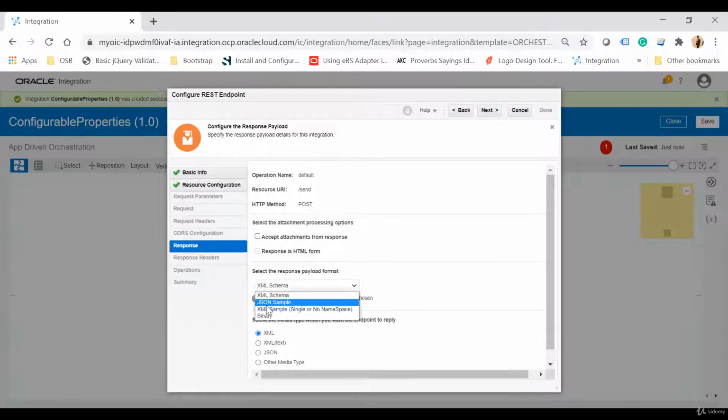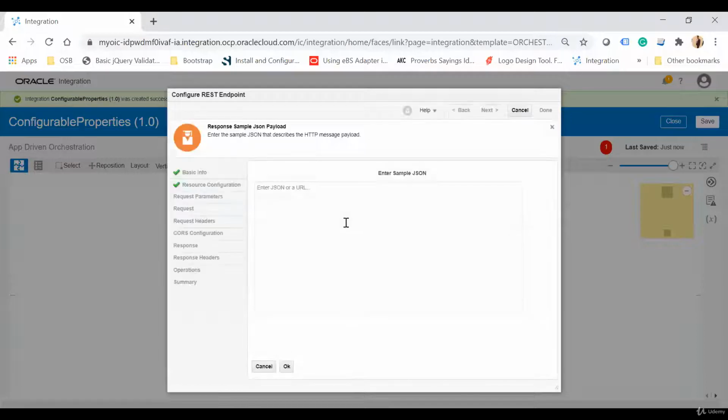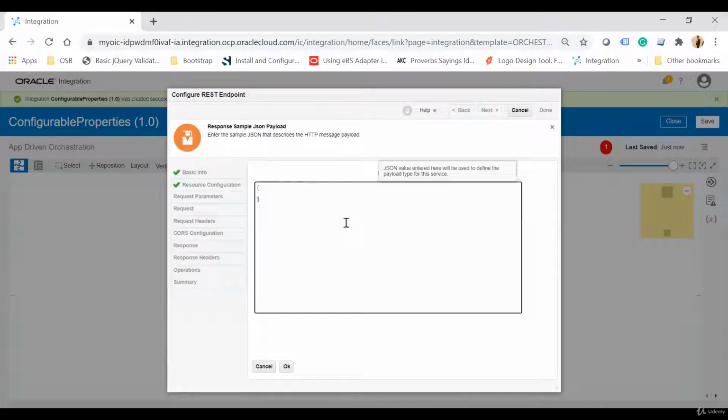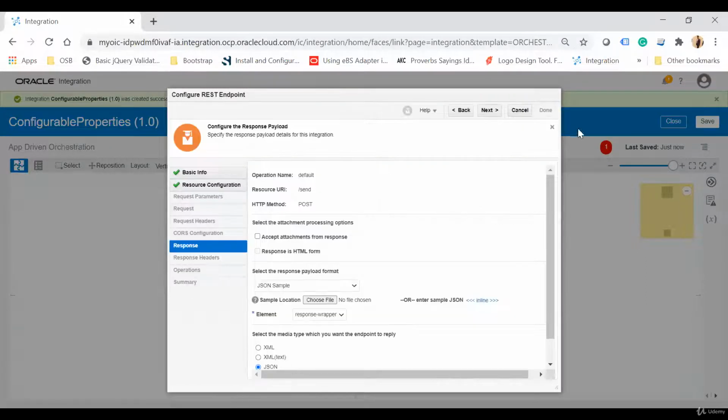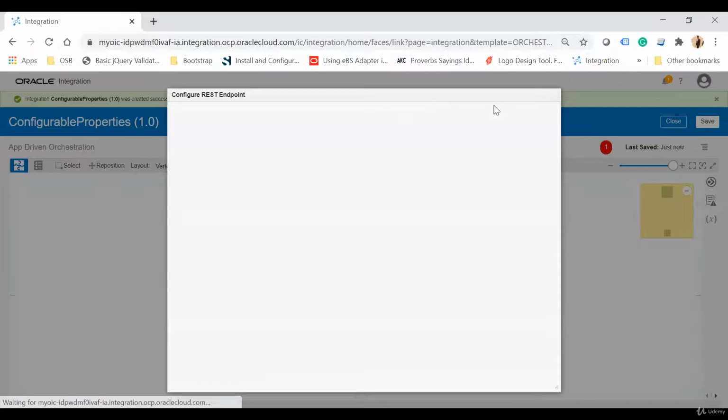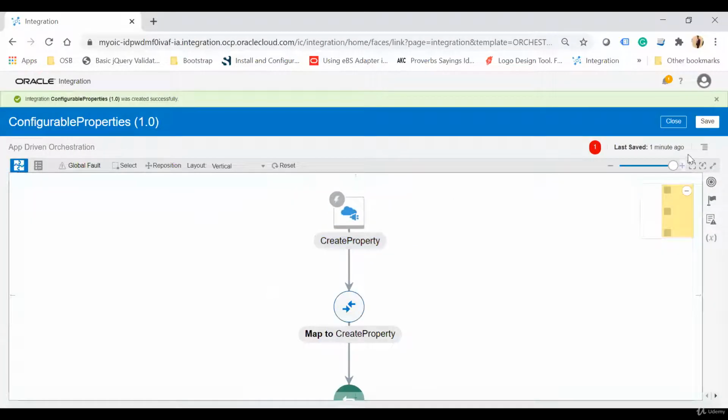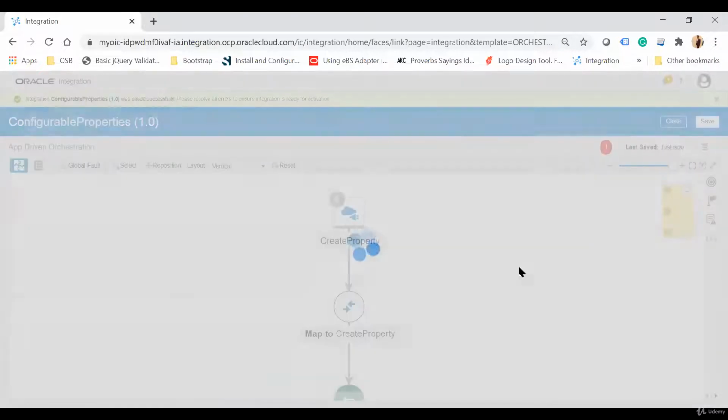And here I will configure the JSON sample inline, and here I'll say status. Okay, next, and then finish. Now my integration is ready.